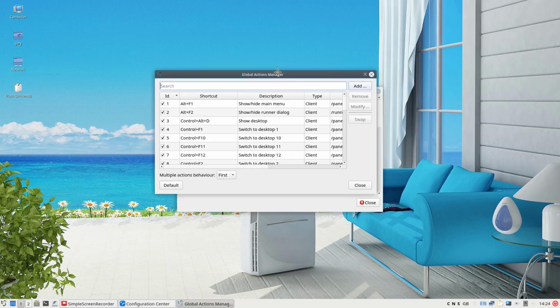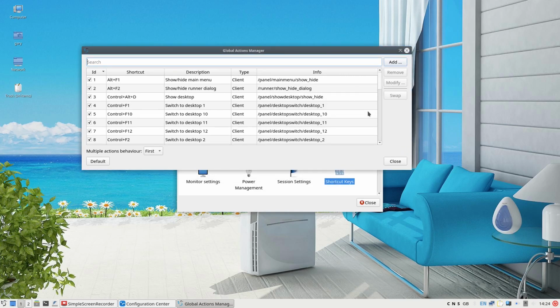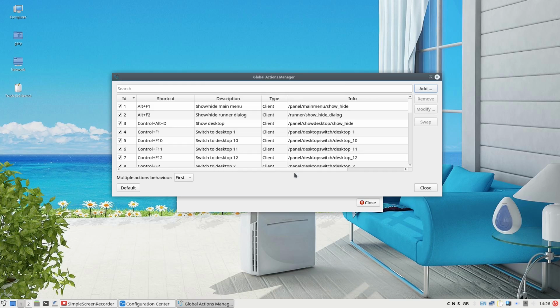The keyboard shortcut screen is well worth checking out, as it shows you all the keyboard shortcuts available to you within LXQT. You can try each of the shortcuts out to see what they do, and you can adjust them to be shortcuts you prefer to use, and you can even add in new ones. For instance, I added Ctrl and W to open the web browser.